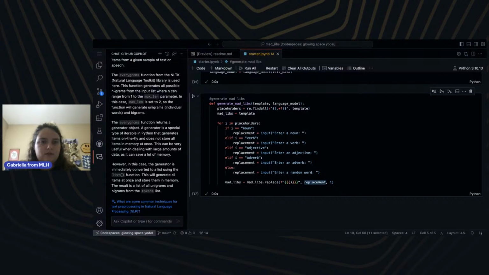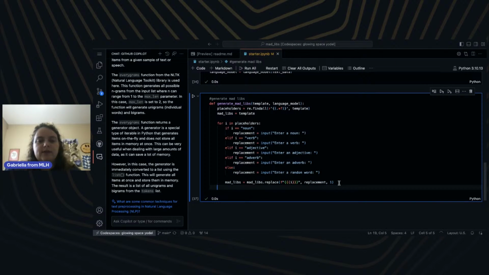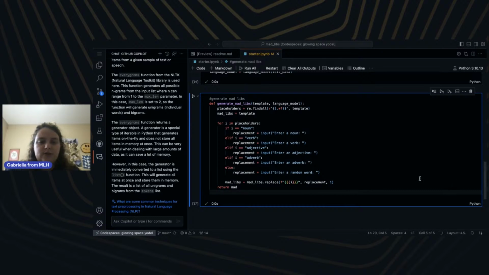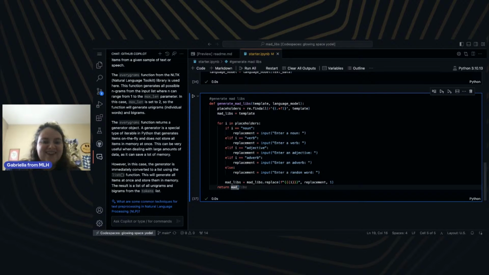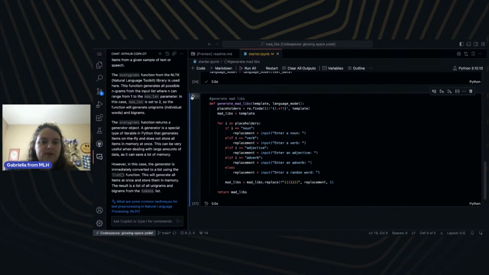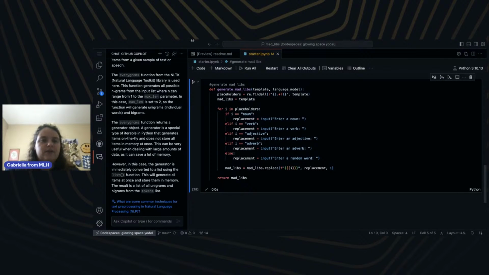And then after that, we're just going to be returning the overall Mad Libs at the end of the for loop, so we can see what we're actually seeing. Returning Mad Libs, not just return Mad. Return Mad Libs. Run this again, no errors.